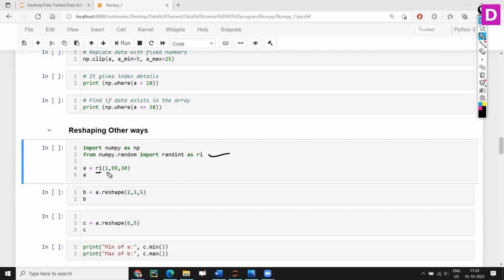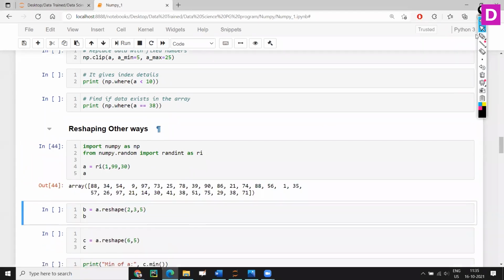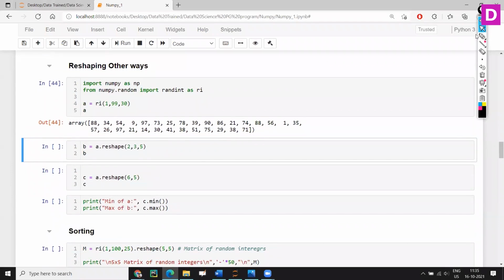So I'm saying 1, 99, and these are the number of elements I want between 1 to 99. This method we have seen earlier. So let's generate the numbers. These are the randomly generated integers between 1 to 99. So 99 is excluded, as we know that. Now we have the data here, A.